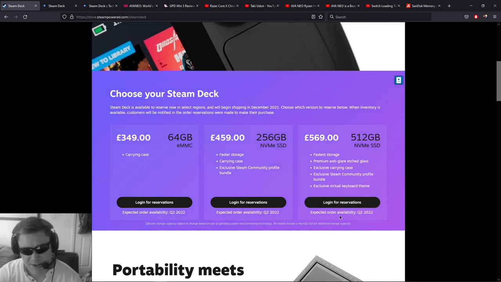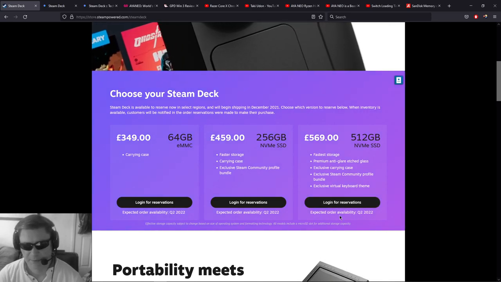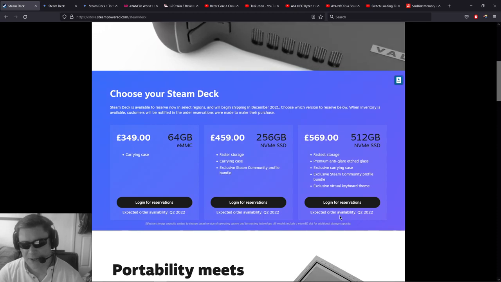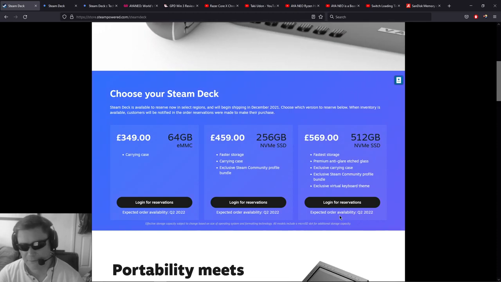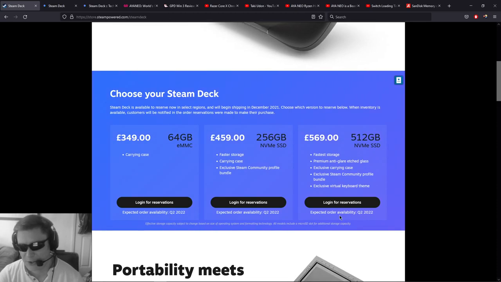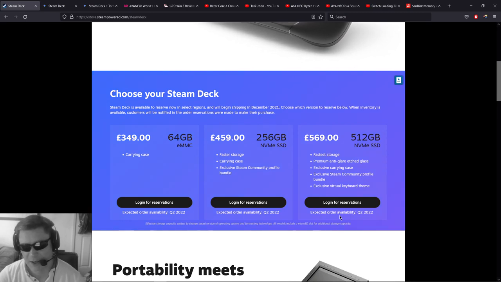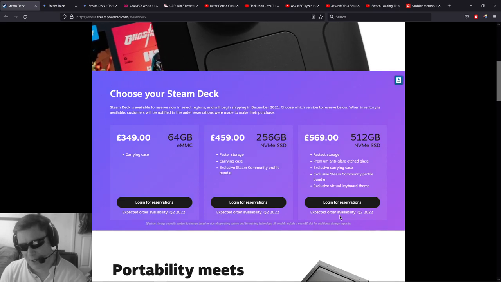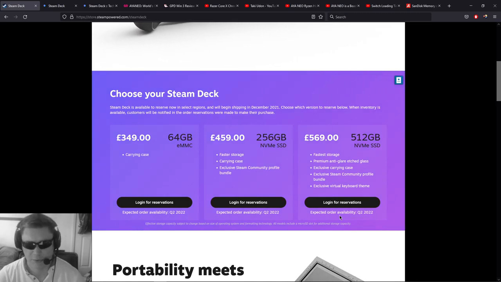So if I'm logged in, it actually tells me Q2. I've got my reservation in on the 17th. So I think on the 18th and 19th, if you looked, it was actually saying if you reserved it, it would be the third quarter. Now it's saying Q2. Everything's saying Q2. So yeah, maybe they've ramped up production. It might get pushed back, it might get brought forward. We don't know. But the sooner you get your reservation in, the better.